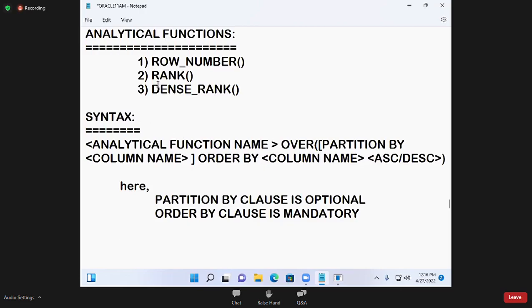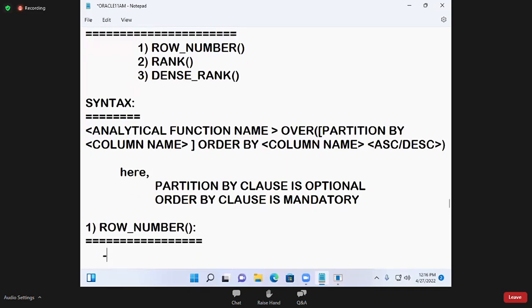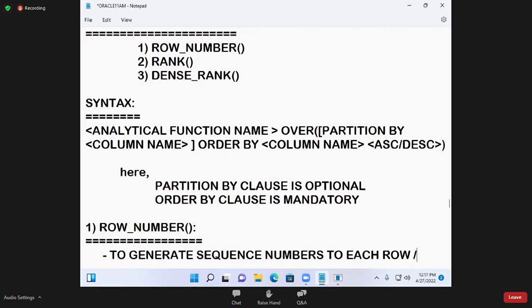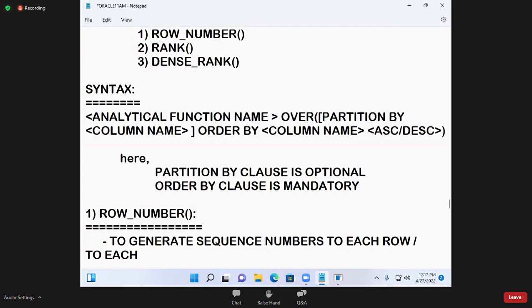Okay, now let me see what the differences are between these functions. Observe. The first function is called the ROW_NUMBER function. This function is used to generate sequence numbers to each row or to each group of rows automatically.